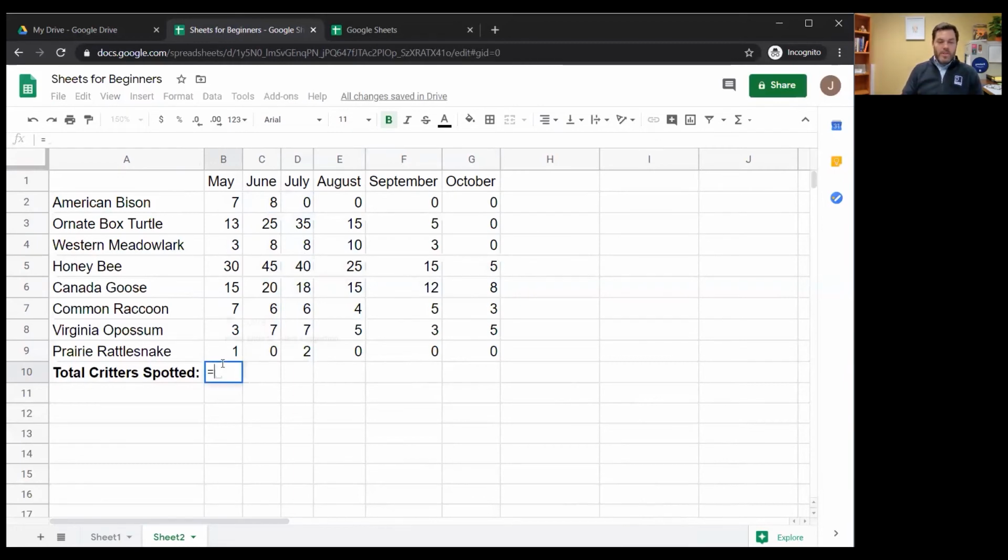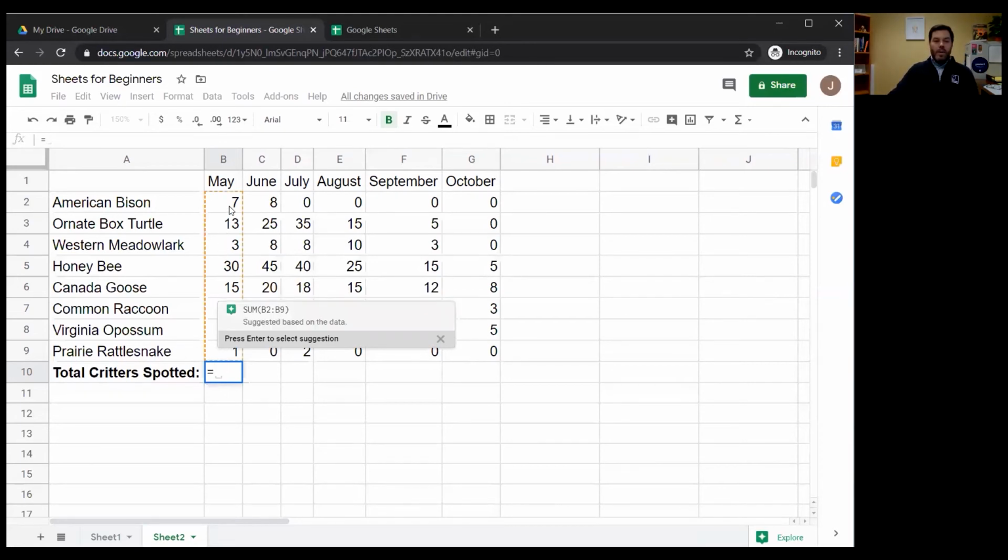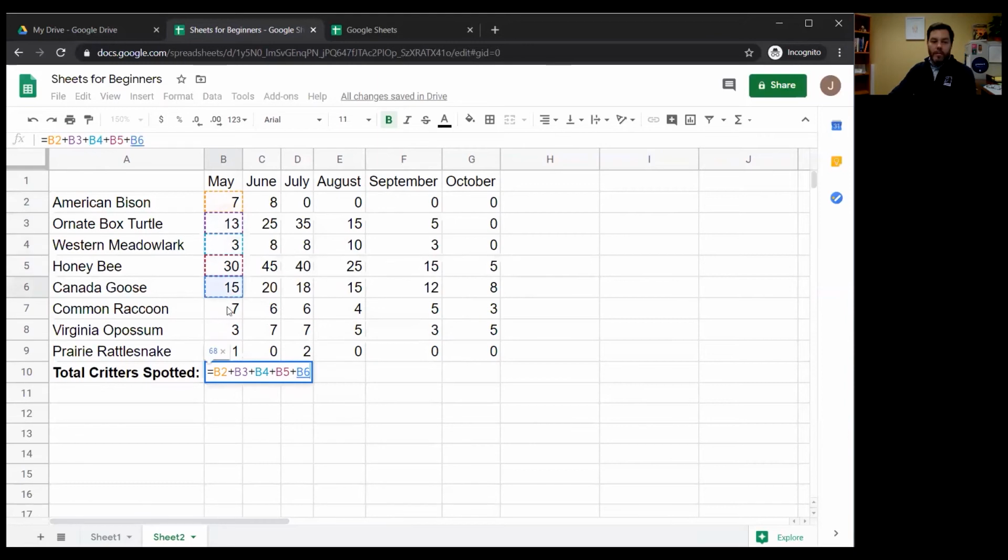So each cell is going to start with the equal sign. So we're going to kind of work backwards. If you can picture 2 + 2 = 4, we got to do it in reverse on Sheets or Excel. We say this cell is equal to 2 plus 2. So with that in mind, this cell B10 is equal to B2 plus B3 plus B4 and so on.